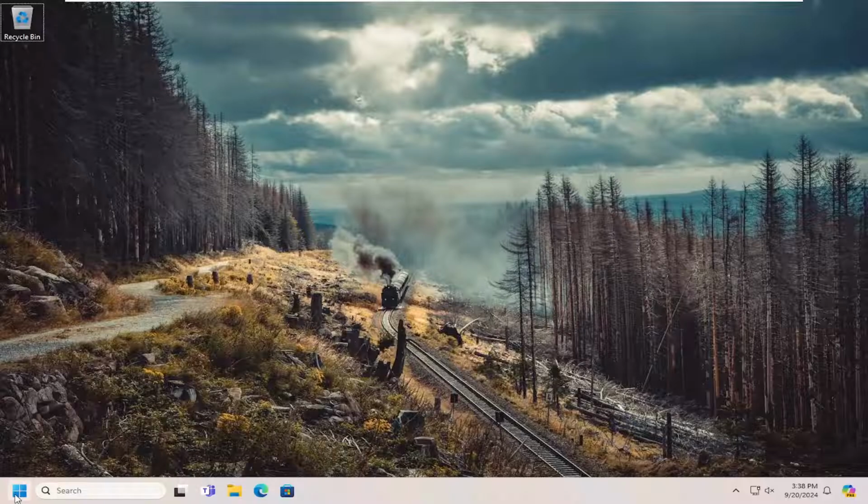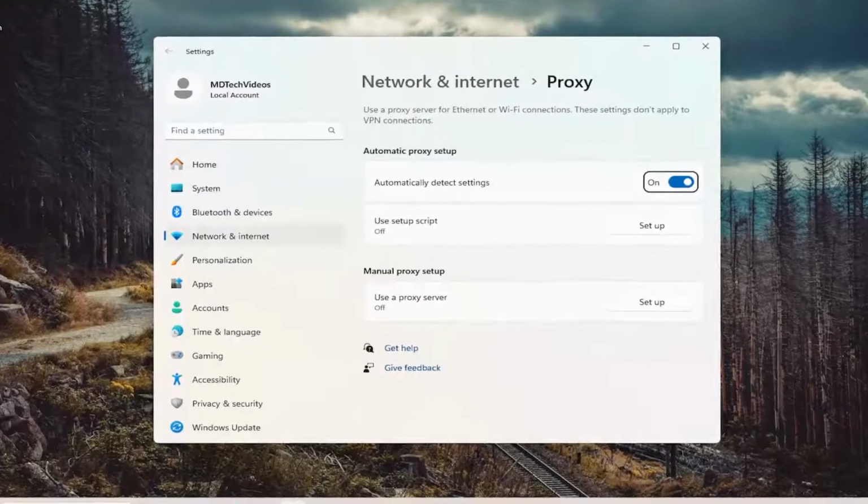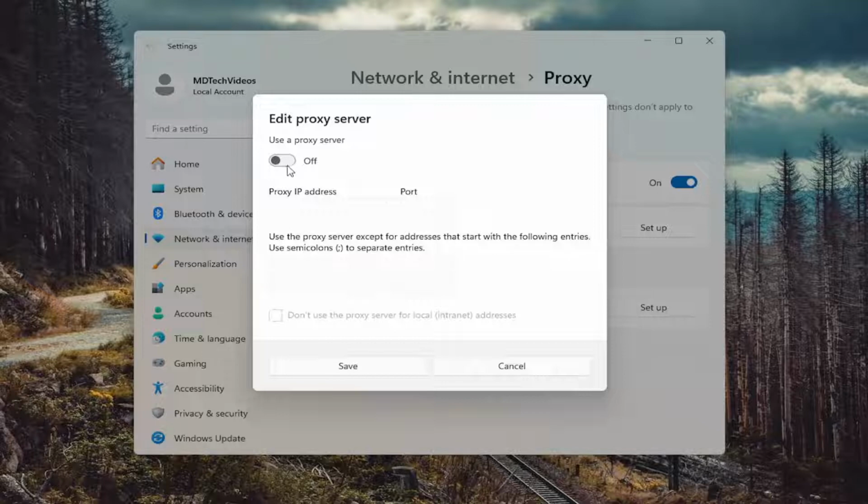So all you have to do is open up the search menu, type in proxy, best match, come back with proxy settings, go ahead and open that up. And now at this point you would go ahead underneath manual proxy setup and you would select use a proxy server, select the setup button. You would checkmark or toggle the on position for use a proxy server.